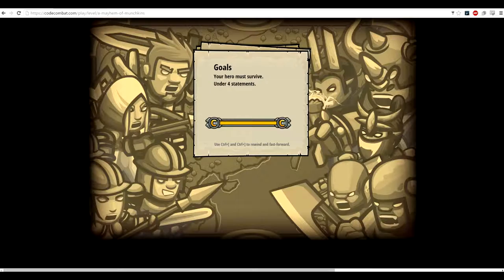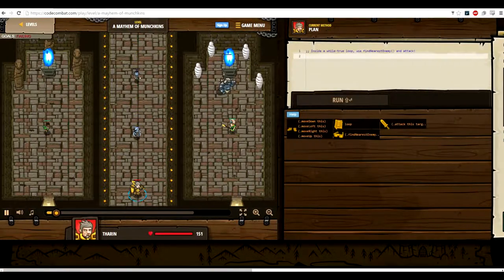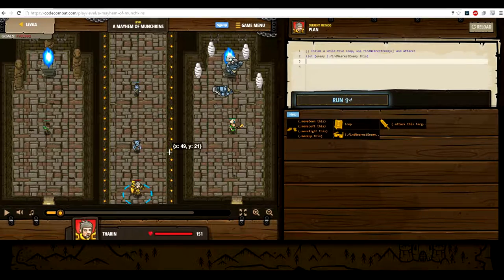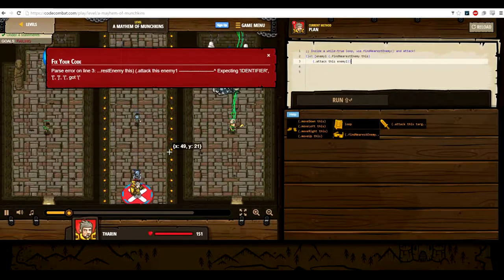CodeCombat: I'll survive under 4 statements. This is wave 1, okay. So this one is just find nearest enemy. That shorthand skips over so much of this code. By just typing in FI enter, I get the let enemy and all the punctuation that goes along with it, except for this ending parenthesis. Find enemy one. Attack. Enemy one. I think it's just one. It does it, right? Whoa. Take that. Whoa. That's not right.